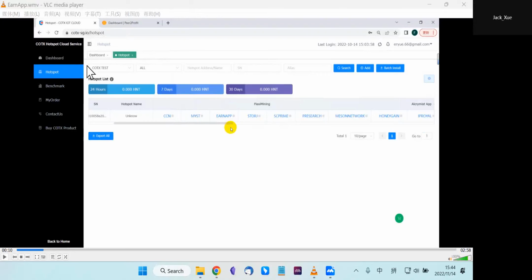And once you sign up and log in, you can go to the dashboard tab to create and manage your wallet space, or you can go to the hotspot tab to select your wallet space and select your hotspot to install different FlexiMining apps. Also, you can add a new hotspot into your wallet space. In this example, we select this test hotspot to install EarnApp onto it.